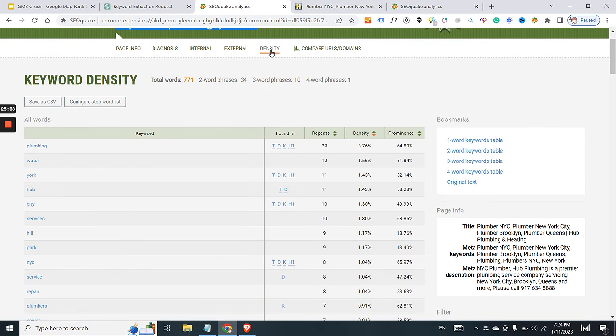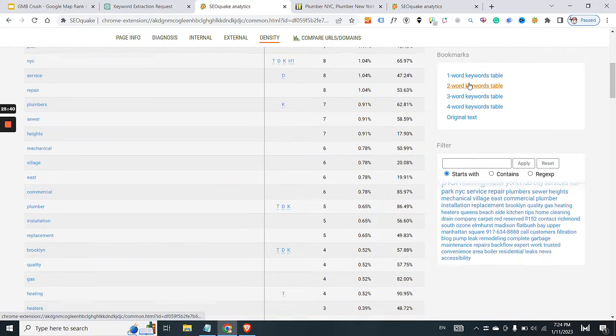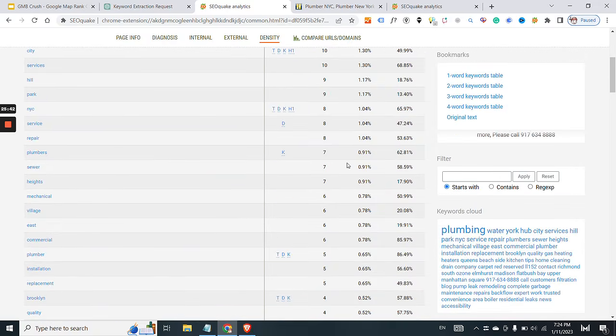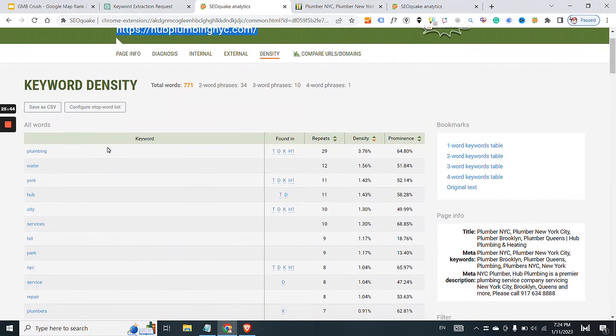You can click on density and then scroll down, and you have the possibility to save the data by clicking save as CSV. You can additionally configure stop words. Stop words are words like in, at, and. You can also cut the stop words off from the final listing.